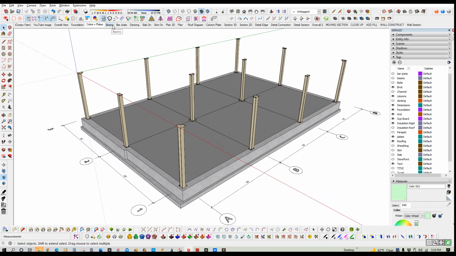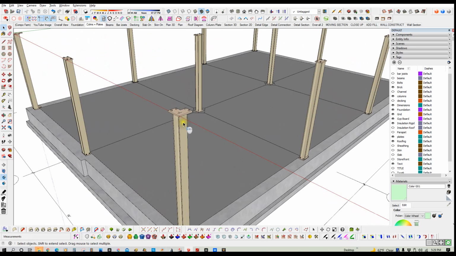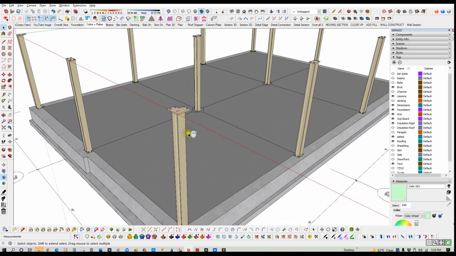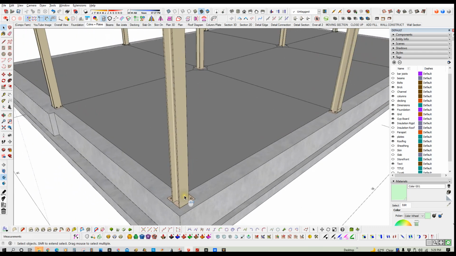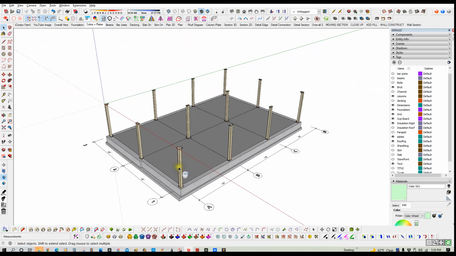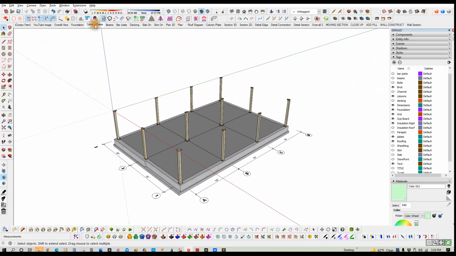Same thing here for beams. So these columns, just real quick, have top plates, bolts, bottom plates, and bolts, anchor bolts, whatever you have to anchor your building.